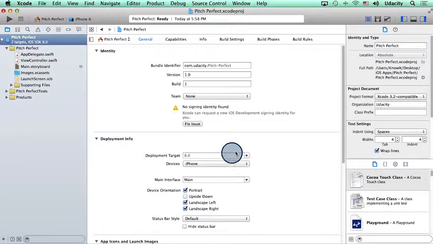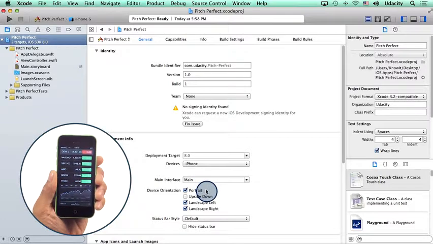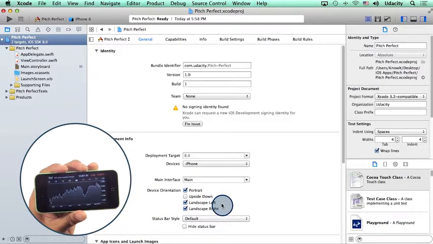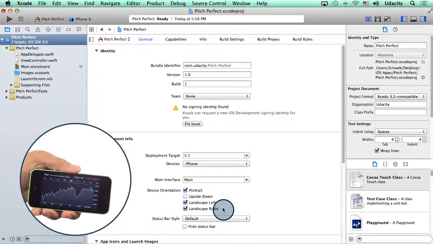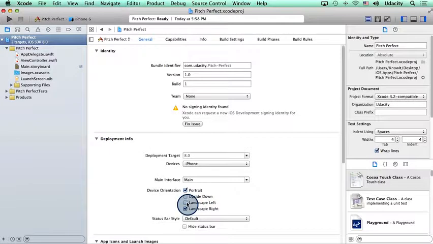Here you can see that we are making this app for iOS 8. We are building this on iPhone, and the device orientation of the phone is portrait, landscape left, and landscape right. For the sake of simplicity, however, I will only choose portrait as the device orientation.